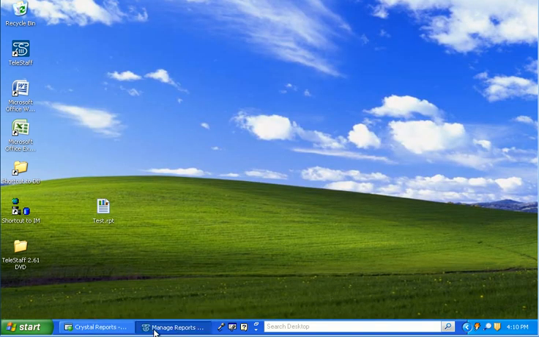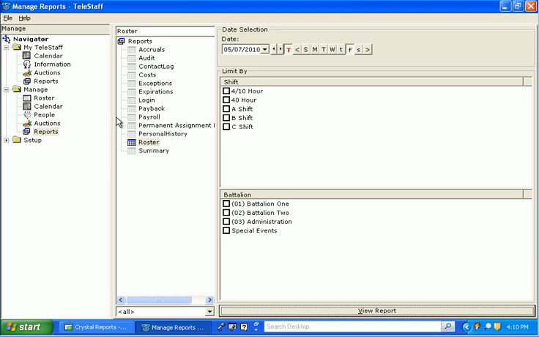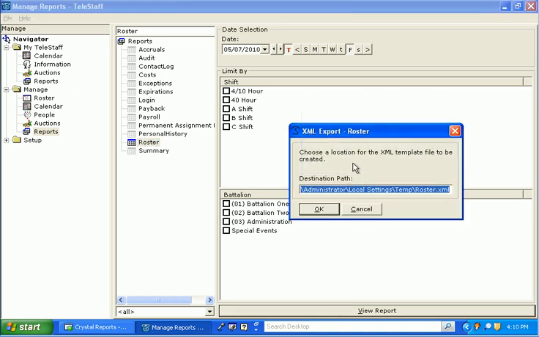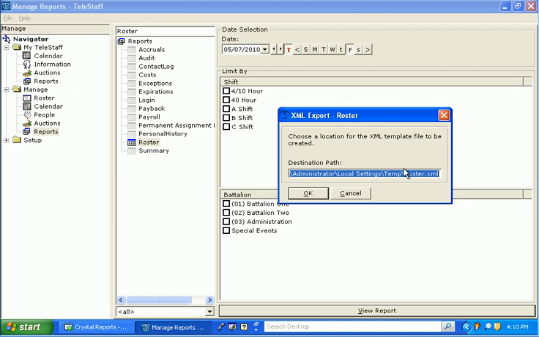So I'm going to go into TeleStaff, and I'm going to build this temporary file off of a certain report. The report that I choose is going to be based on the information that I need. In my case, for this example, I'm going to build it off the roster report. So holding down my Alt and Shift key, I click the View Report button, and here it is going to create that file for me.